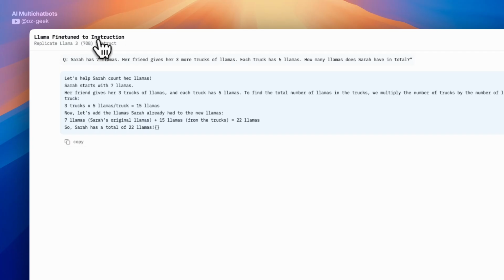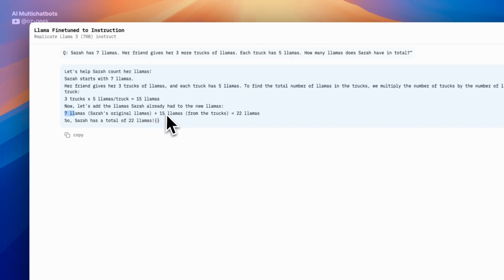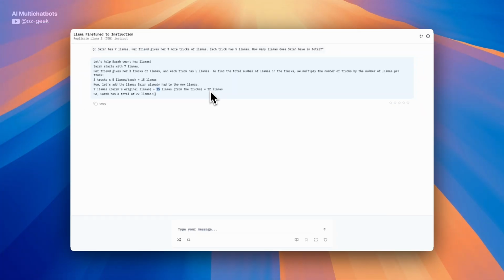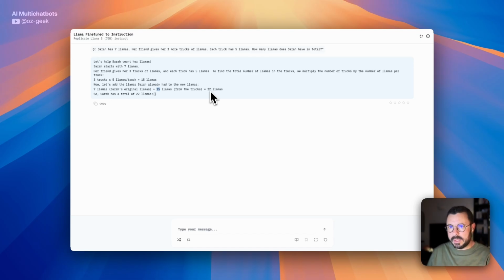So for the first part, we asked this question to the model fine-tuned with instruction. So the answer was very good. So let's help Sarah count her llamas. Sarah started with 7 llamas. Her friend gave her 3, etc. So it multiplied 3 by 5, which is 15 llamas. Now let's make the addition. We have 7 with 15 llamas, and here we have 22 llamas in total. So it was very good. This model has understood the question, has understood our instructions, and it provided us with the accurate response.